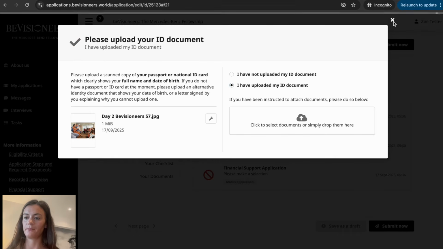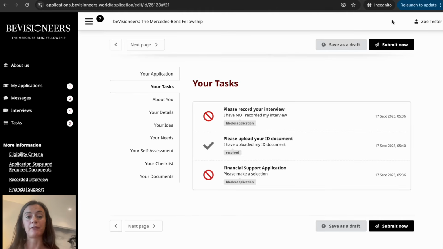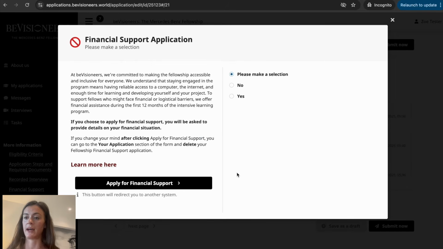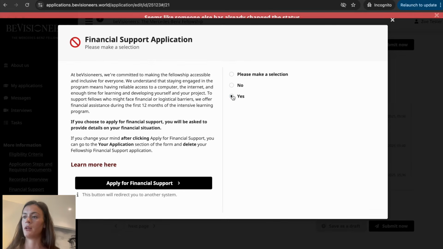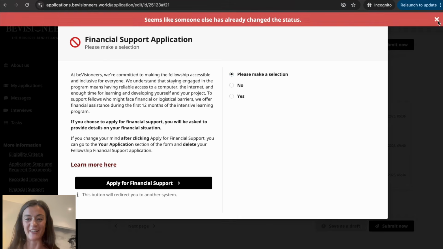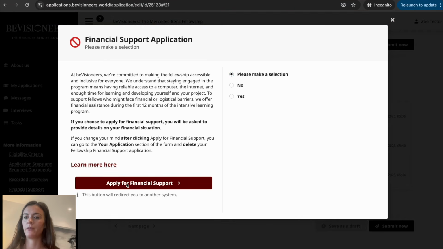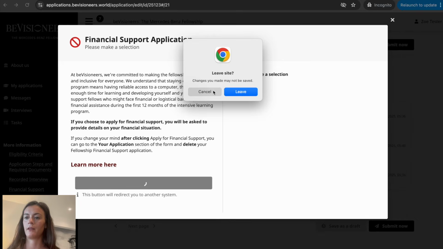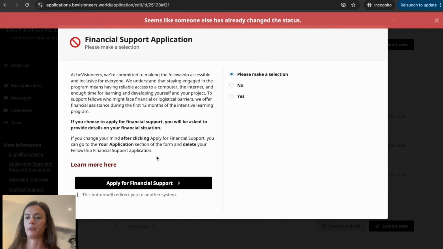You can also apply for financial support here. So if you're economically disadvantaged, you can apply for financial support so you can participate in the fellowship, and we'll evaluate that based on your application. So far I said I haven't, but let's just say that I will, just to show you how that goes. Ignore that message that comes up if it does. And here we apply for financial support.